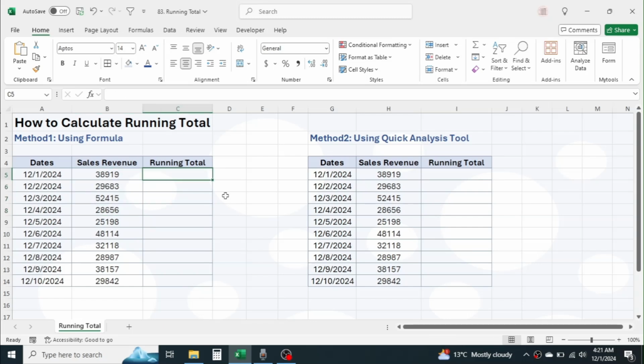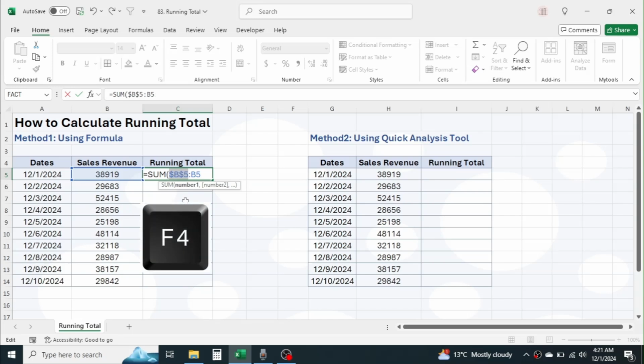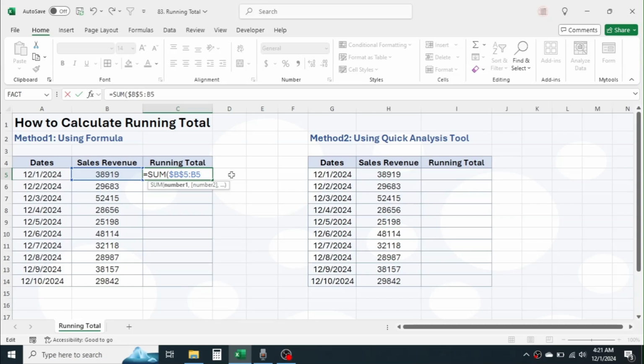Let's start. In the C5 cell, use the sum function, is equal to sum, open parentheses. In number 1 parameter, put the range reference of B5 to B5. Lock the first B5 cell reference by using dollar symbols. You can do it with a keyboard shortcut, which is F4 key. Now, close the formula with parentheses and hit enter.